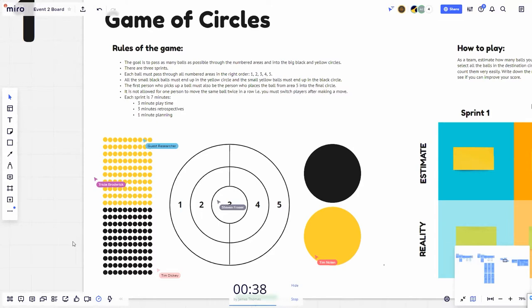So, Aruna, that means you also need to make them land from 5 to the big circle. You do both. Yep. Okay. I'll do 3 to 4.